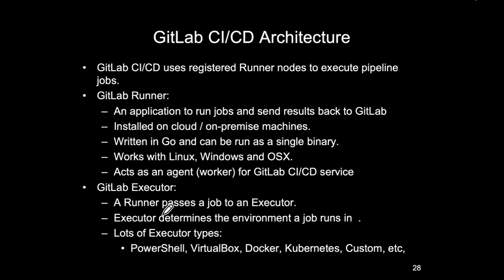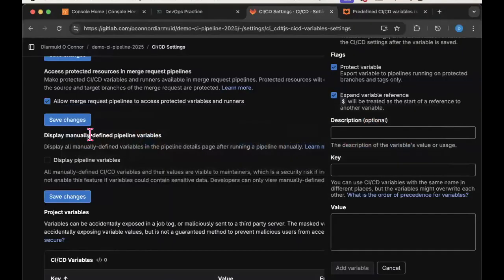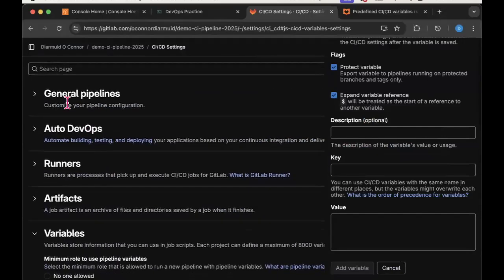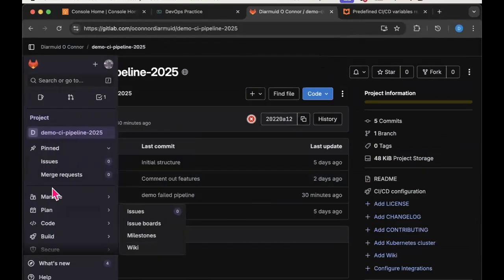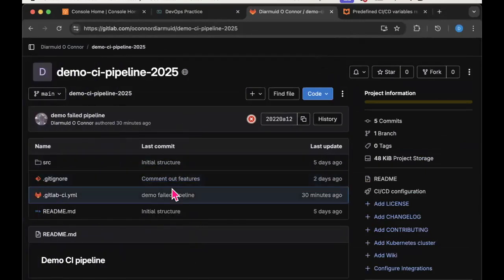This is the last slide, you'll be glad to hear. This is just a bit of background as to what's happening behind the scenes. There are two parts to this GitLab service. There's the actual website, and the website is what we are playing around with here. All this navigating around that we're doing, we're really just navigating around the website.